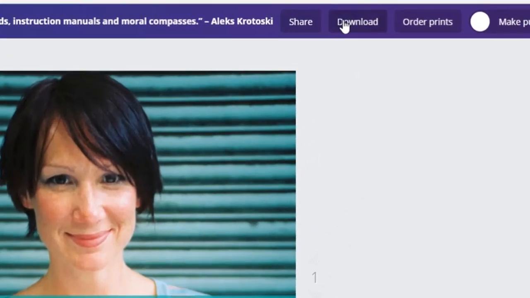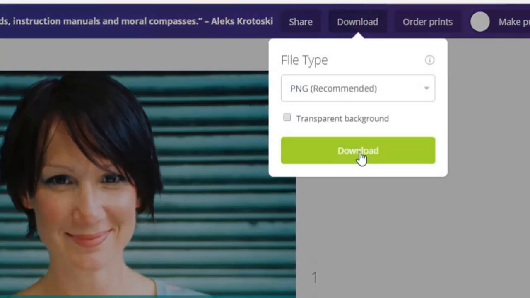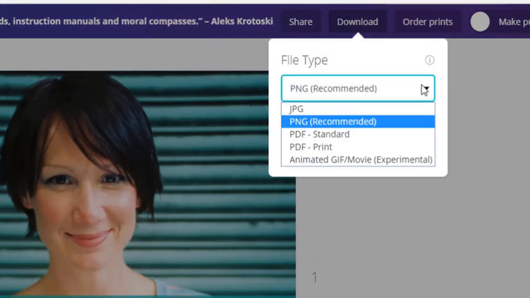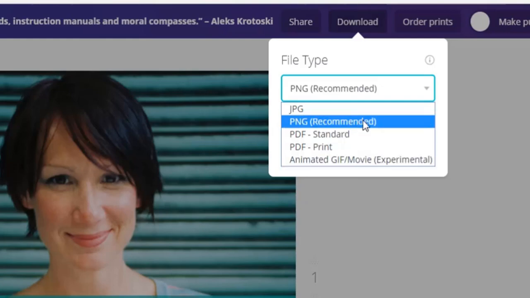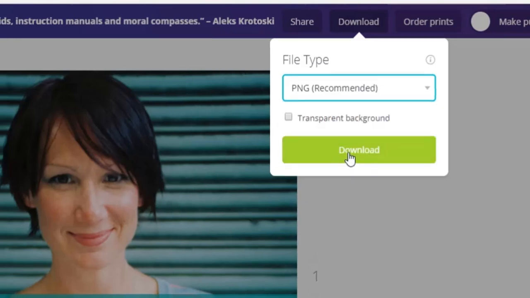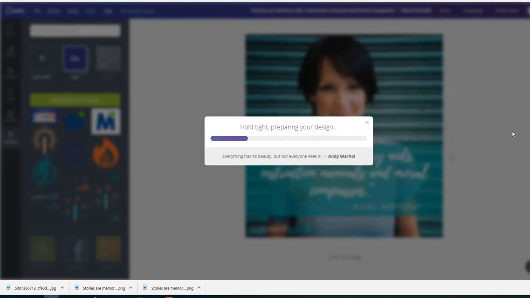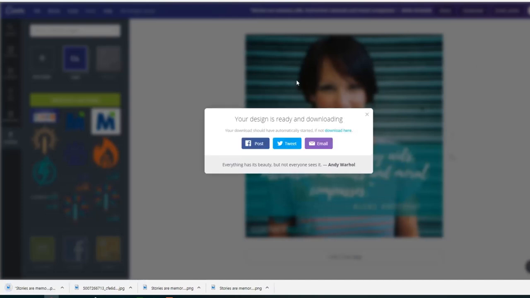So I'm going to click on the download button. And you can have a variety of choices, JPEG, PDF, print, animated even, which I haven't actually tried. It says it's experimental. I'm going to just do the PNG and download it. You saw there was an option for transparent background too. So depending on what you create, you could play with that. Now it's down in my bar and it's ready for me to share.